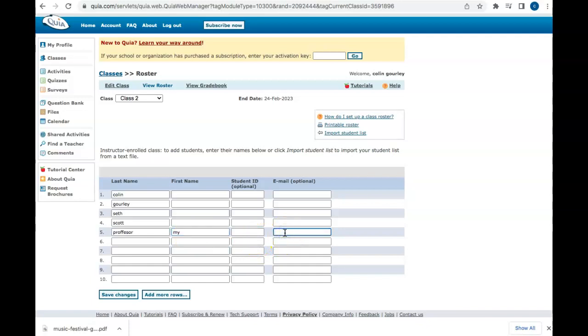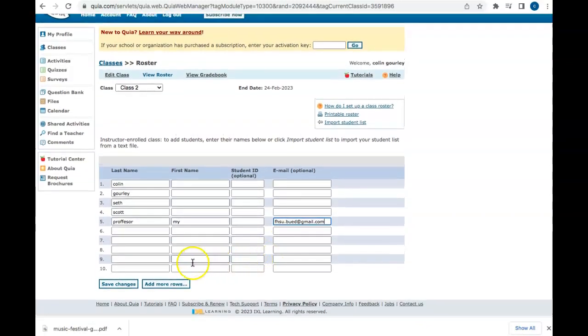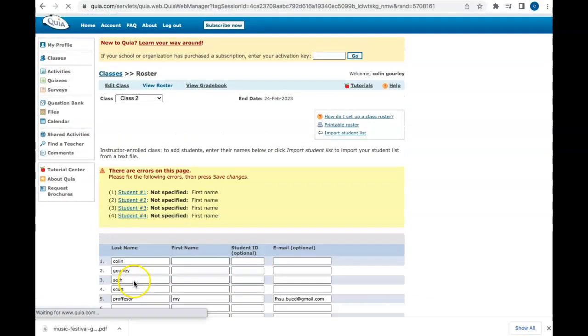And then I can enter their emails. This is optional, but I'm going to enter this email that I was given. Alright. And then we can save changes.